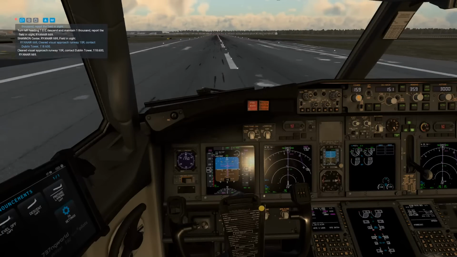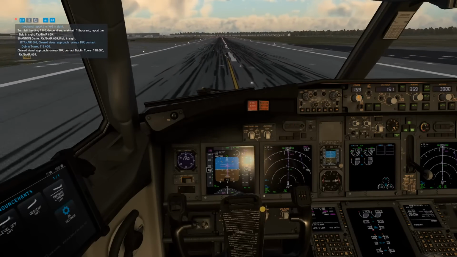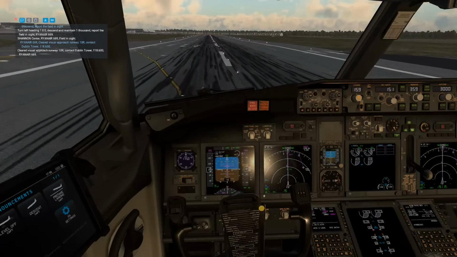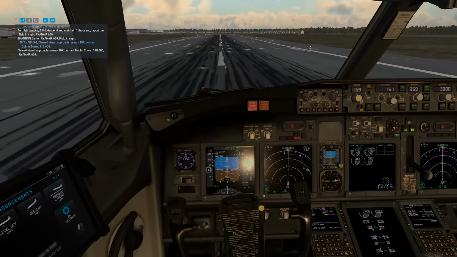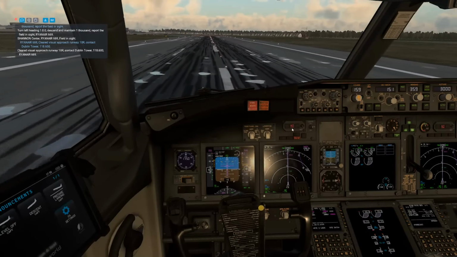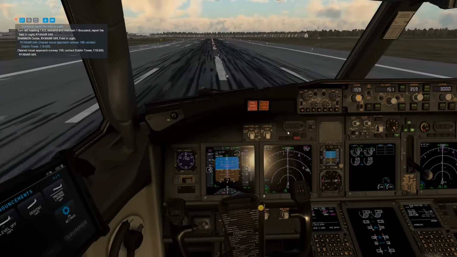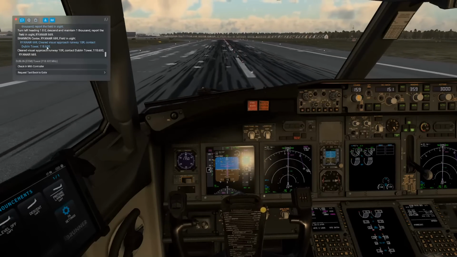Reversers, and welcome to Dublin, ladies and gentlemen. That was pretty cool. 80 knots. And yeah, we had to hand fly the aircraft for a very long period of time, but no complaints there. It was actually a lot of fun to do that, so I really enjoyed it.